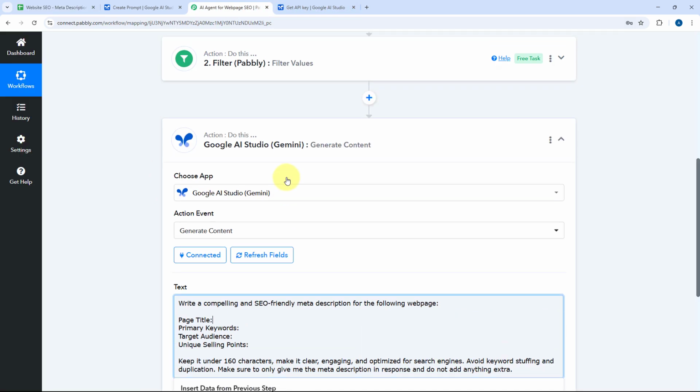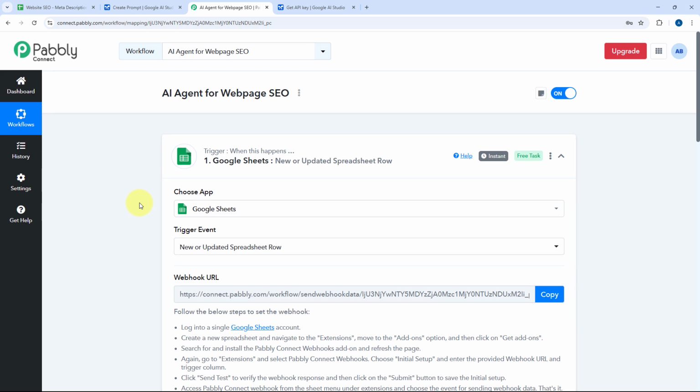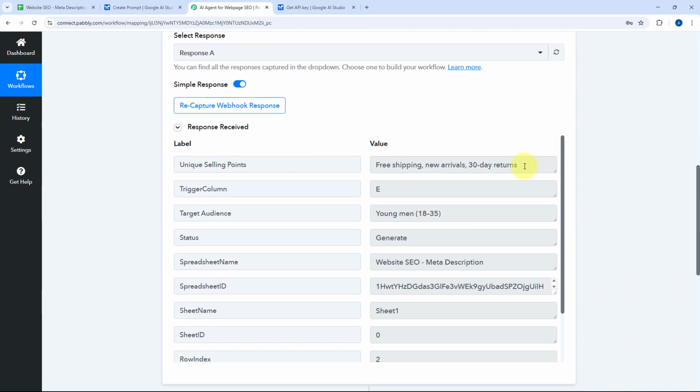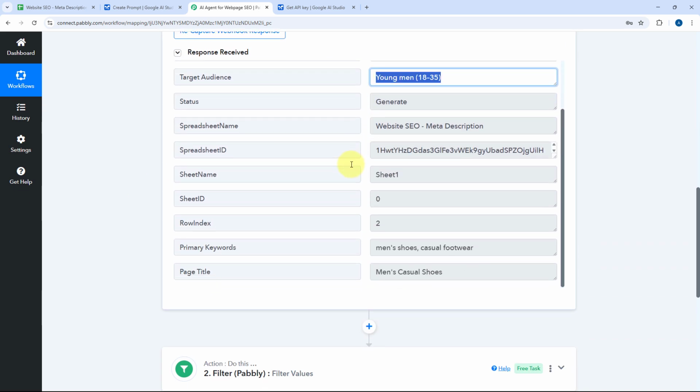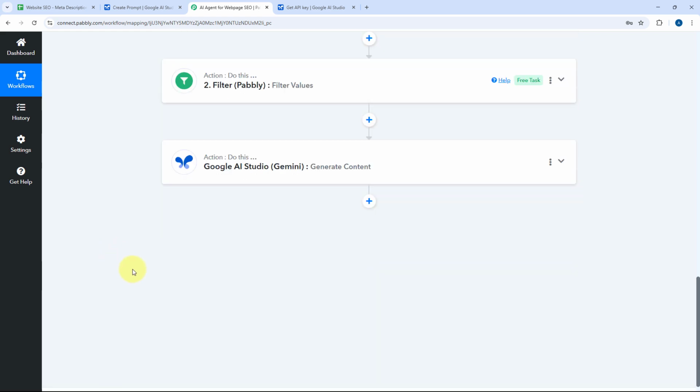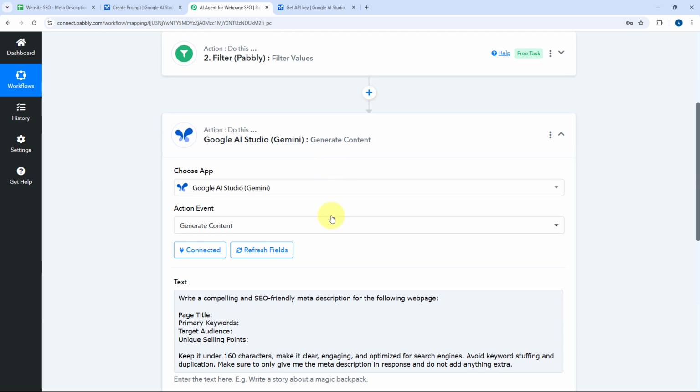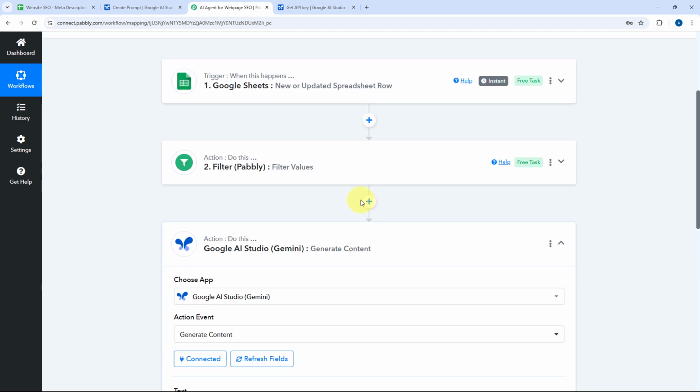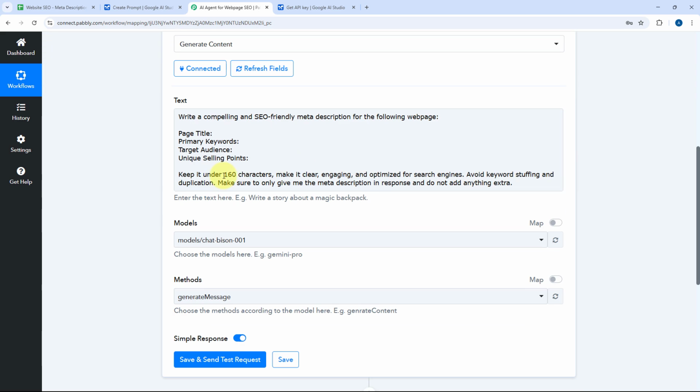So we have received all of these details from Google Sheets in the trigger step. So here from the trigger step responses, one by one, we have to add or map all of these details into this Google AI Studio or Google Gemini action step in the text field. And to enter the trigger step responses into this action step, we are going to use a process called mapping. And the process of mapping is very simple.